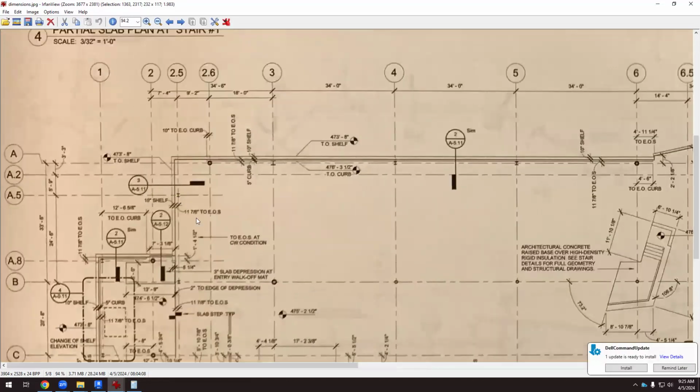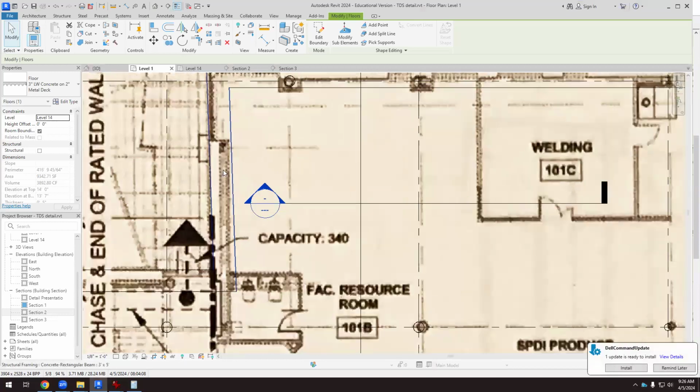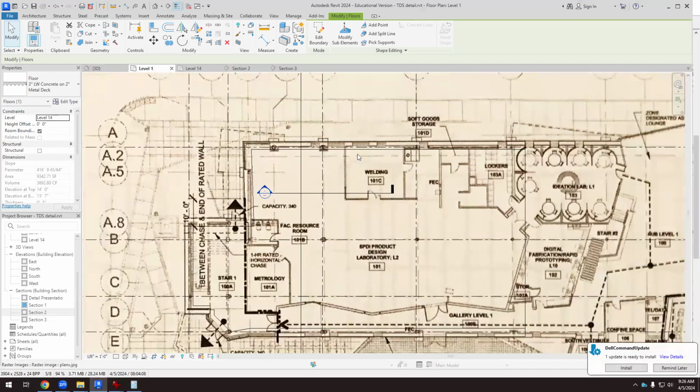Yeah, there's something here. Okay, yeah, now so we have this grid A5 and this grid 2.5. Yeah, so that's why we need these two grid lines, A5 and 2.5, because there's a tiny structural element there. Okay, so where the hell is that in our Revit file? It's here, this one.